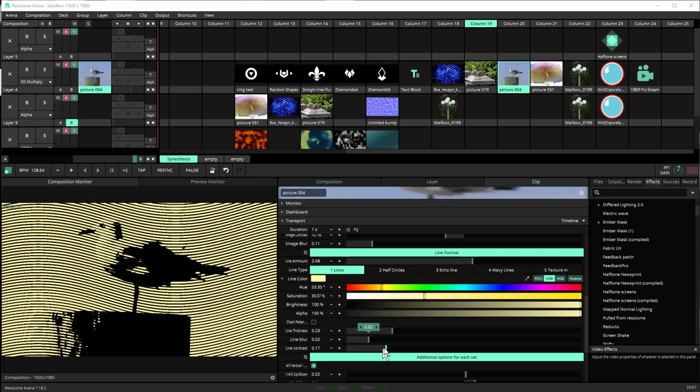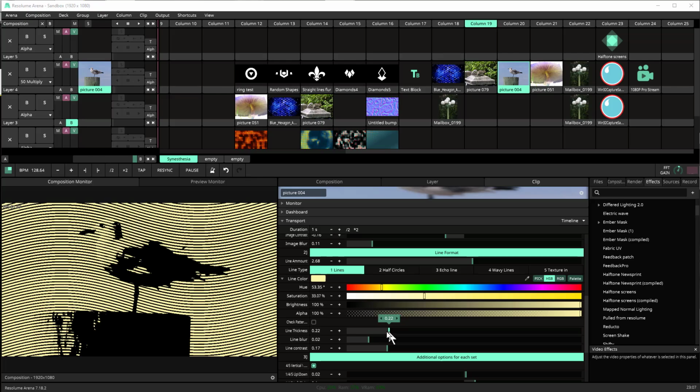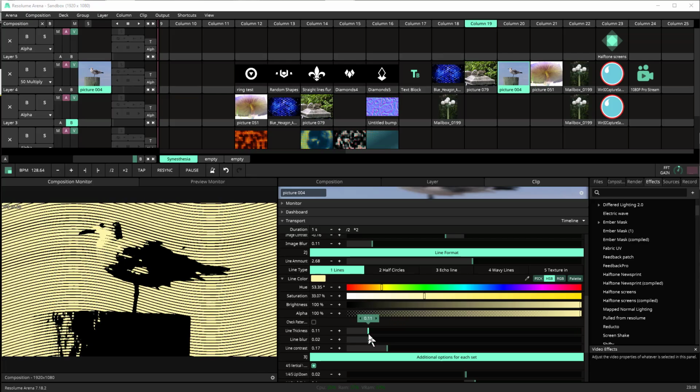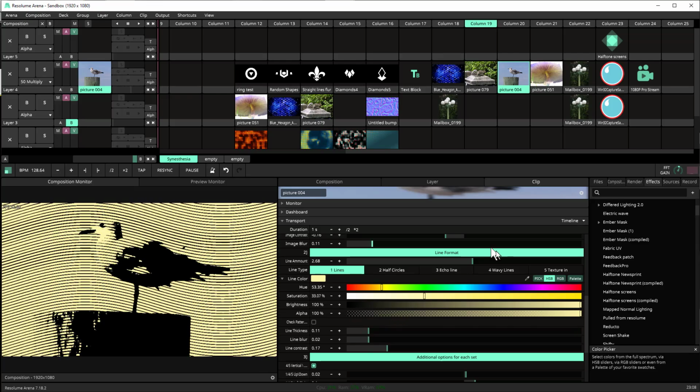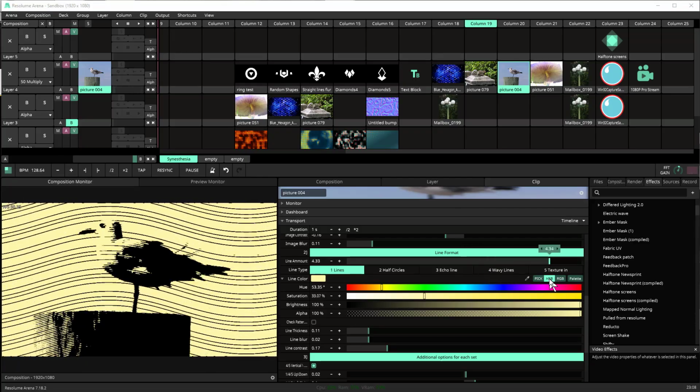So for instance, if I hike up the image contrast or the line contrast, I hike down the line thickness, but hike up the actual amount of lines, I'll get a very dramatic effect.